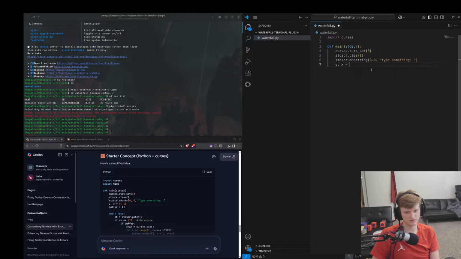So yx equals 0, 15. I don't know what that actually means or what it's going to be used for. We're going to do buffer. I'm guessing the buffer is going to have something to do with, basically, when you cancel things out, it still remembers a little bit. We'll see. While true, ch equals this std screen dot get. What does get do? We don't want to do that, or actually we do want to do that.